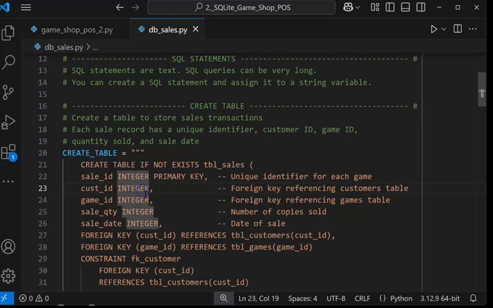Now this is the part that connects these two tables into this guy. So this is a foreign key referencing the customer ID out of the customers table. This is a foreign key referencing the game ID from the games table. This is what connects everything together. This is unique for each transaction. We'll have a certain number of copies. We'll have the date of sale.